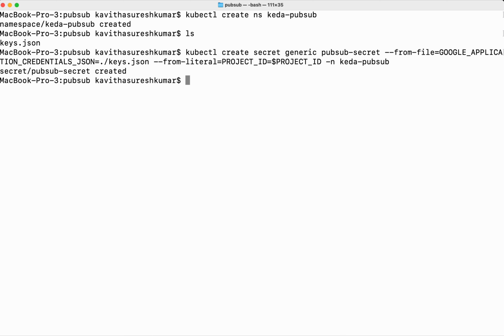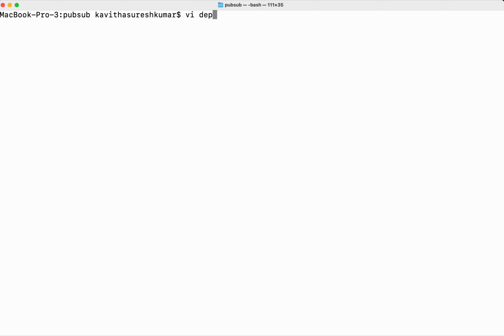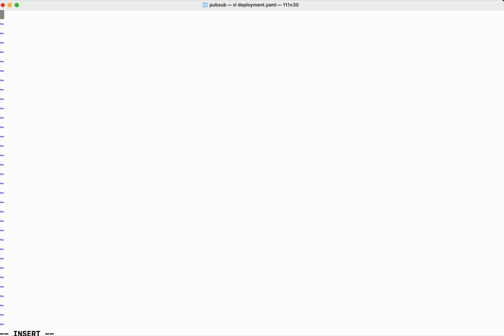Okay, so now we are going to create the deployment YAML and the scaled object YAML file. First I'm going to add the deployment YAML file. First we need to specify the API version, which is going to be apps v1. Then the kind is going to be deployment, then metadata. So I'm going to give the name. I'm going to call it as PubSub. Namespace KEDA PubSub.